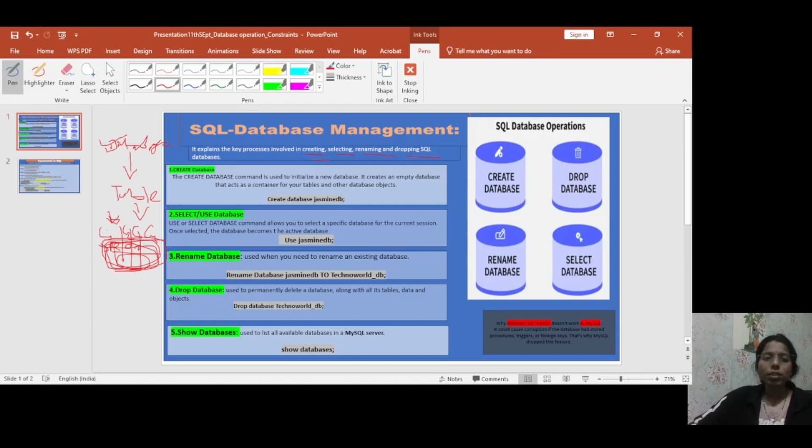Then select the database. Suppose there are so many databases; which one we want to make active, or which database we want to use for our purpose, for that we use select the database. Then whenever a database is not needed, how we can delete the database, and show databases, how we can check what databases exist in my server. Hope you got it. So let's explain one by one.